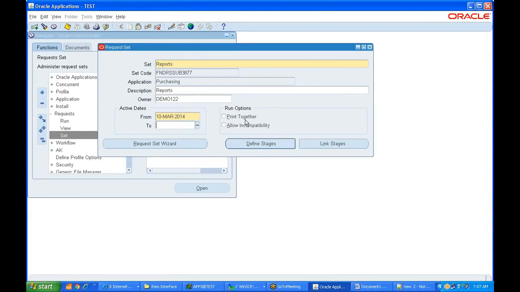Okay, run options: print together and allow incompatibility. Print together is if you want to select both the programs to print at a time. Output, then you can select. But we have said that no, you don't want to print together. You want to see each and every request once it is completed.